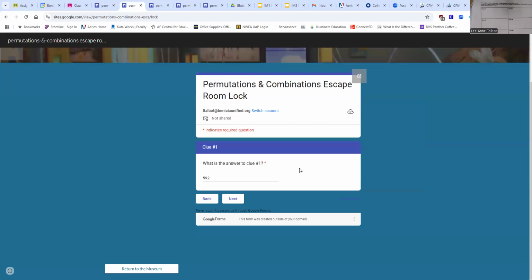That's the wrong guess. I was just playing with it earlier. But you guess whatever you got from clue number 1. And if it's correct, it lets you go to the next one. And if it's not correct, then it says no, like this.